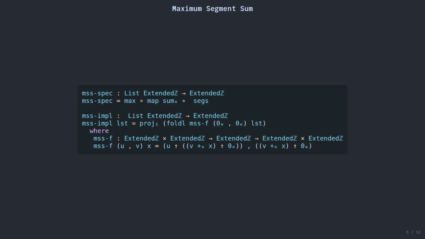Now let us look at the maximum segment sum. We see two definitions on the screen. The first is the specification. It computes the sum of every possible segment and then takes the maximum of those sums. This definition is simple and declarative, but it runs in cubic time. Starting from this specification and using the fusion laws we saw earlier, Bird derives the linear time implementation shown below. In the rest of the video, we will understand how this derivation works, step by step.